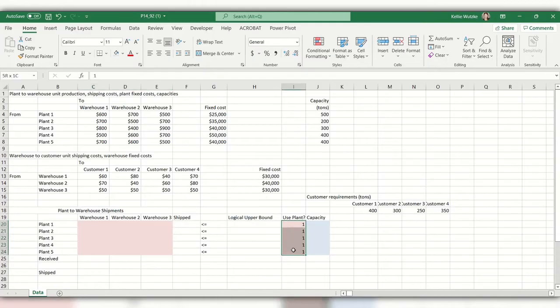I don't even know if I'm going to use these plants, so I'm actually going to set this to a binary 0 or 1 and have that as a decision variable as well. So I could not use some of these plants at all. I'm going to just input ones in here so that I can make sure that my formulas are working. But these are decision variables, so Solver will actually fill them out for us.